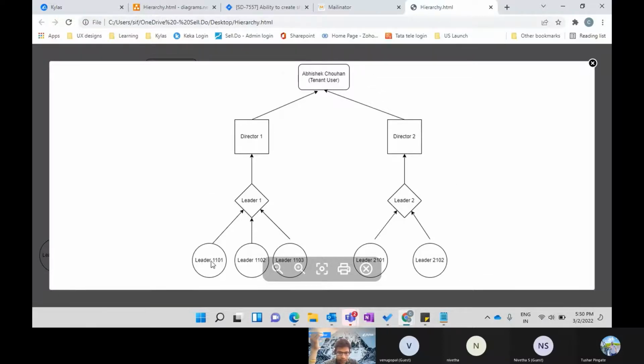The bottommost one and the immediate above them, that we are able to achieve now. So here what is happening is 1101, 1102, 1103, all these leads are visible to their immediate manager. 2101, 2102's leads are visible to their immediate manager, and these two managers have no idea of what the other manager's subordinates are working upon. So this is exactly how we are able to achieve this level of hierarchy.